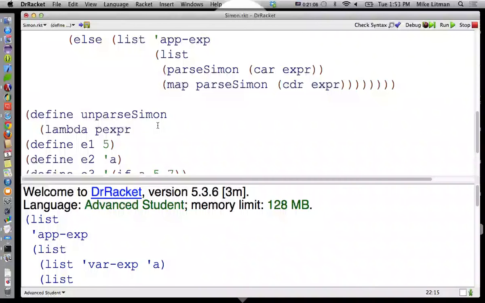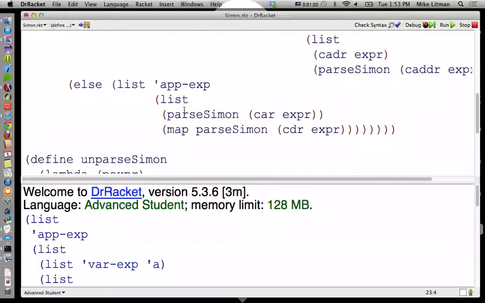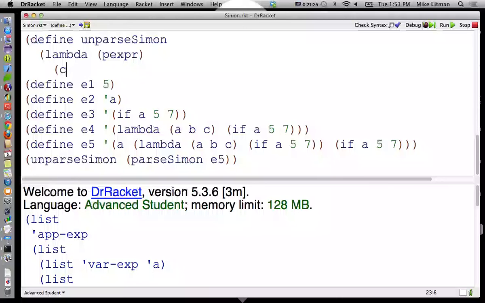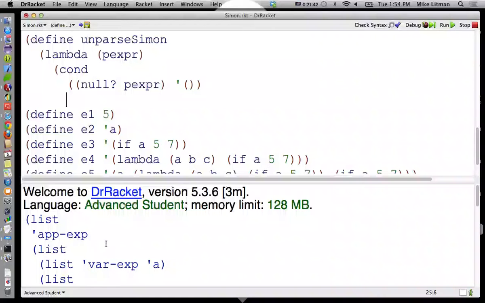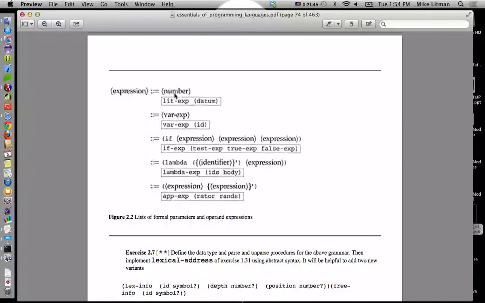Expand. Oh, like okay. So anyways, this guy's going to be a lambda that takes in a parsed expression and ultimately unparses it. All right, so what are things I'm looking for? It's going to be pretty similar to what we did up here. So we're going to look at a cond. If null PEXPR, return the empty list. If I'm not looking at the empty list, I must be looking at one of these other things. I'm either looking at something that says lit expression as the car, or var expression as the car, or if exp as the car, so on and so forth, right?